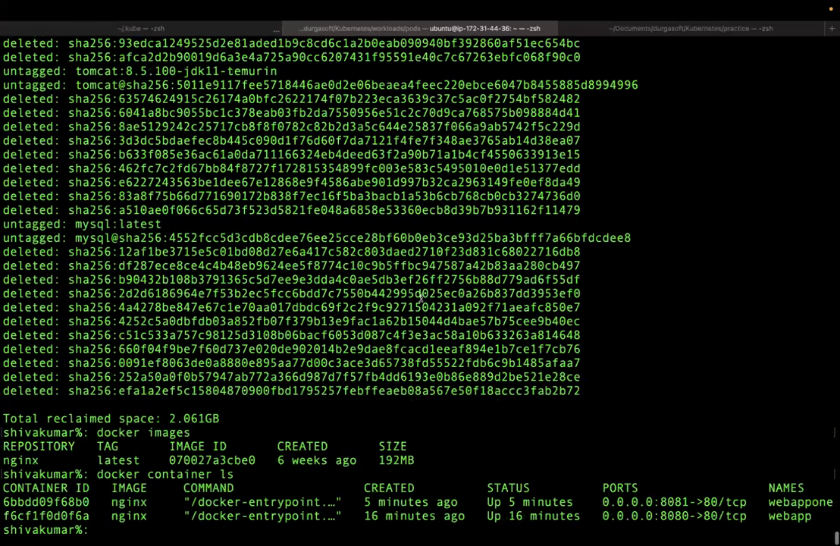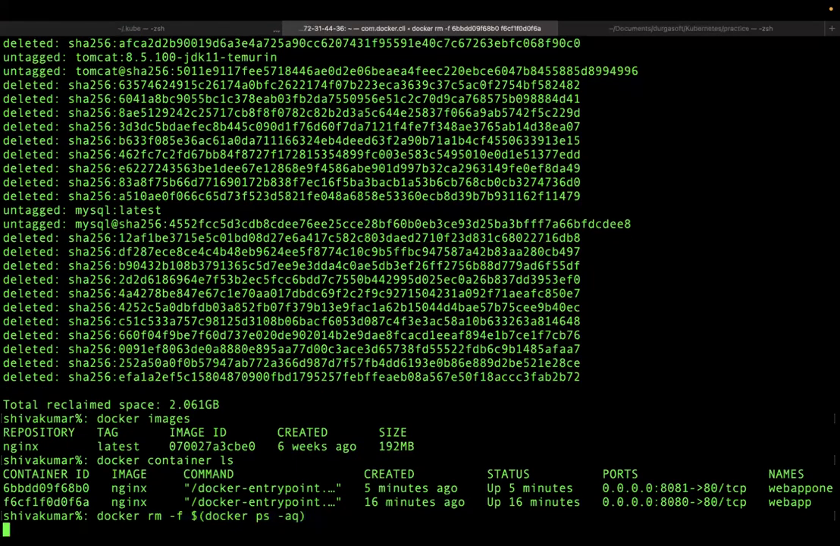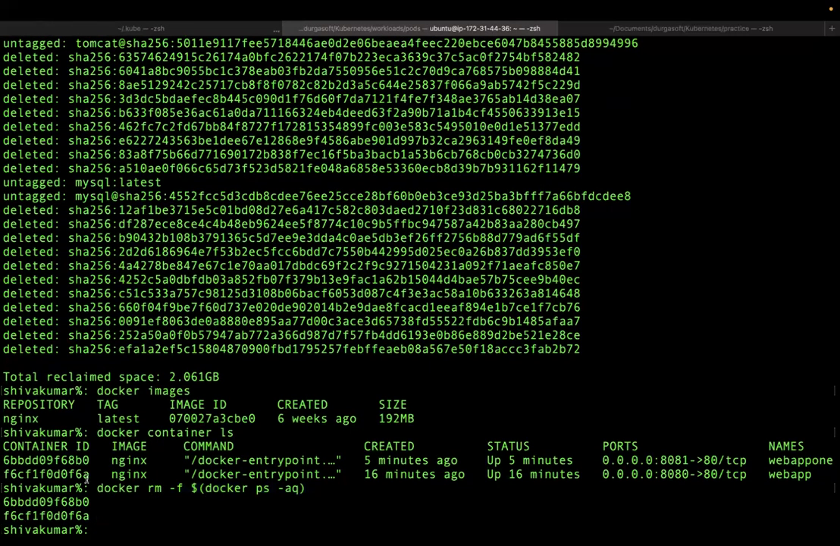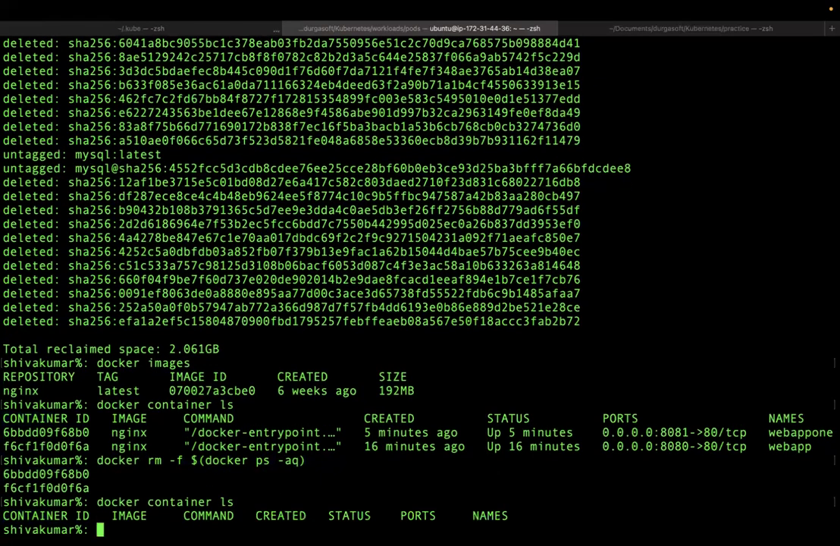Now, how to delete multiple containers at once? Use docker rm -f $(docker ps -aq). The -f represents force. This is the command to delete multiple containers at once. Let me press enter. Now these two containers got deleted. If you execute docker container ls, there will be no containers running.